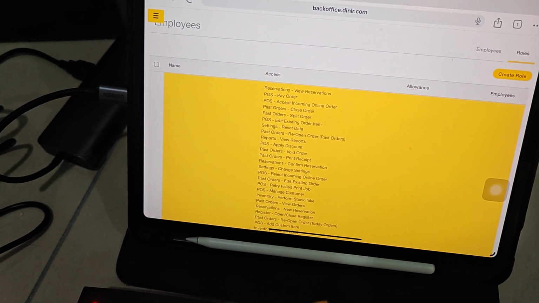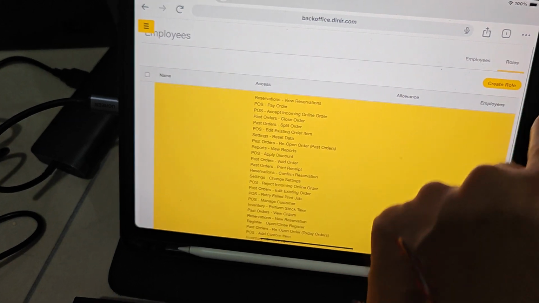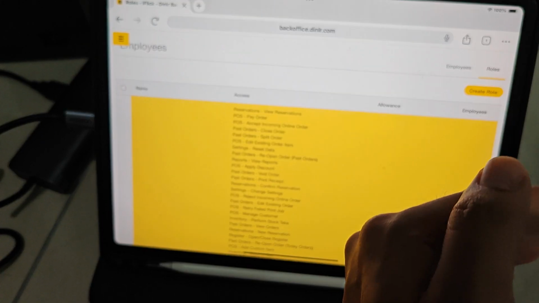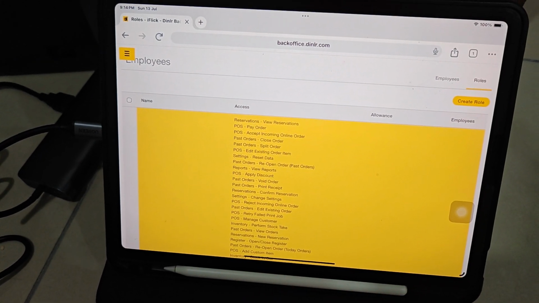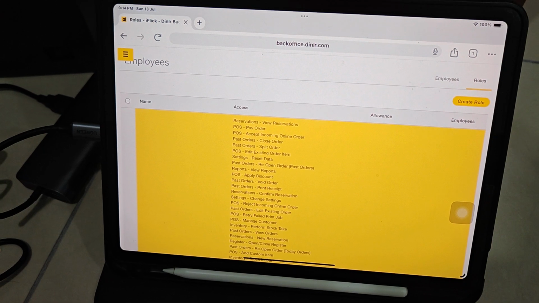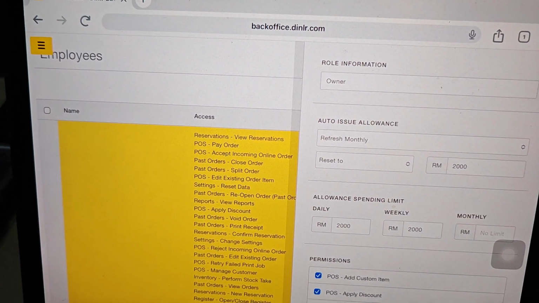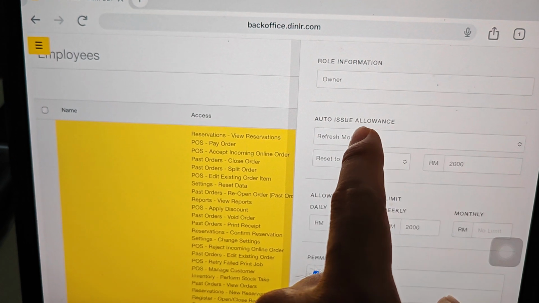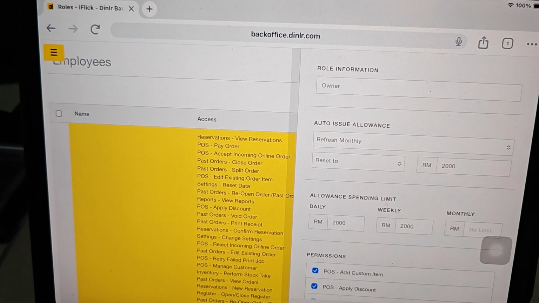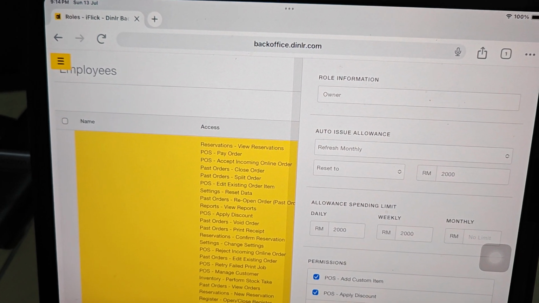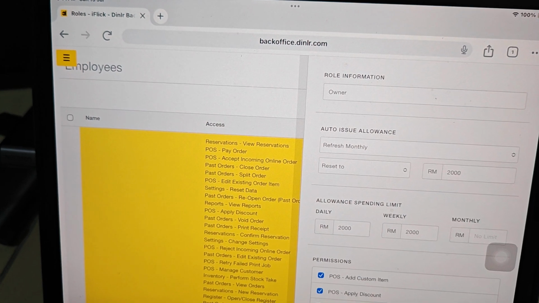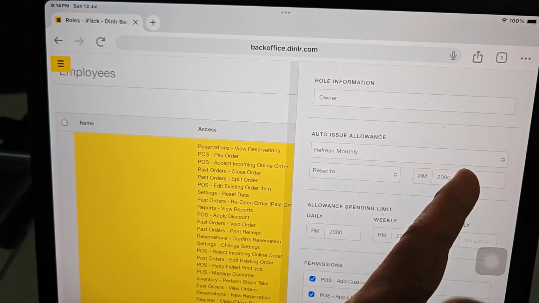Okay, so we can control by creating a separate row for different level. Maybe manager has higher allowance and the normal staff have lower allowance. So under the respective allowance, we can let the allowance to refresh. Let's say every month you can give 2000. So even if they don't finish it, next month they will refresh to another 2000.